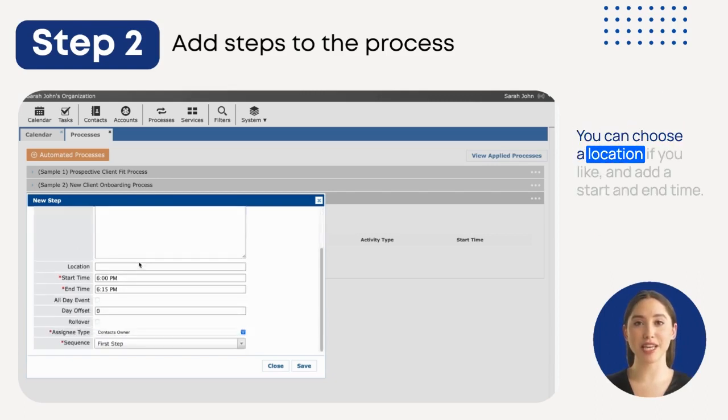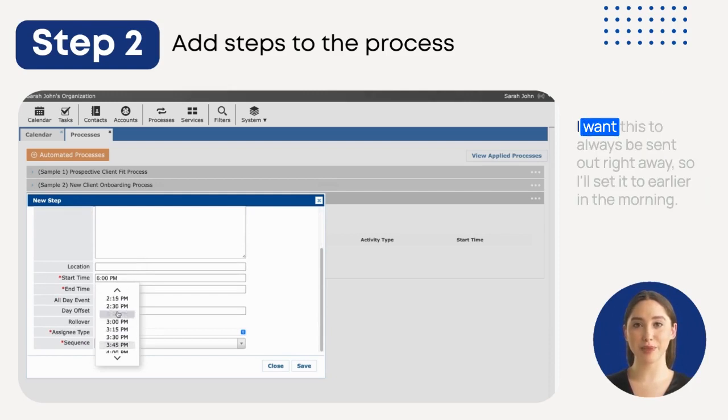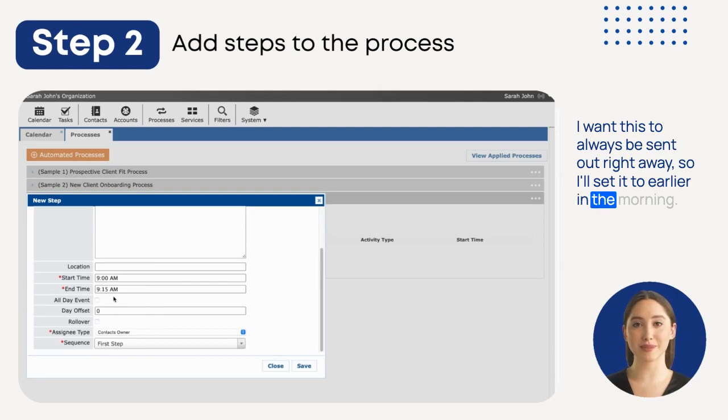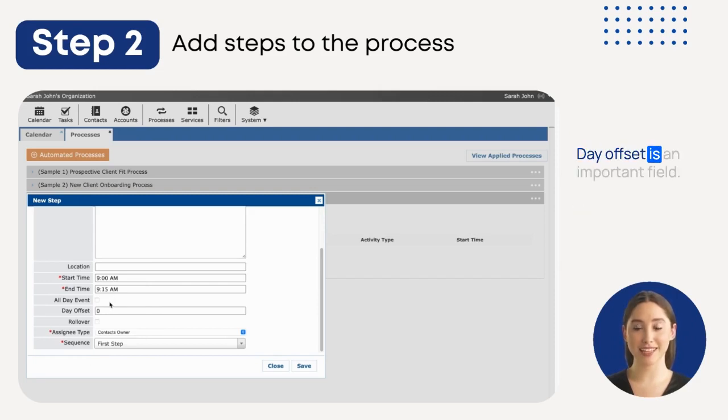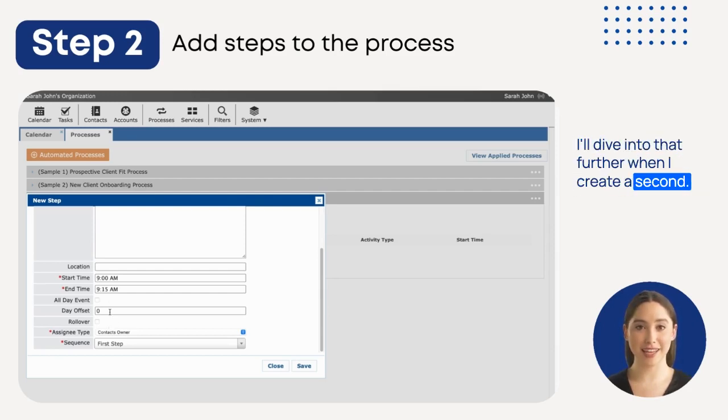You can choose a location if you like and add a start and end time. I want this to always be sent out right away, so I'll set it to earlier in the morning. Day offset is an important field. This is the number in days from the previous step. I'll dive into that further when I create a second step.